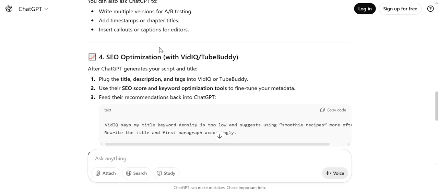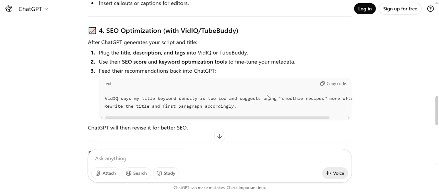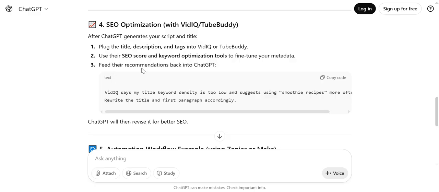Then there's an important part, which is SEO optimization with the help of vidIQ. After ChatGPT generates your script and title, plug the title, description and tags into vidIQ. The title, description and tags that were generated with the help of ChatGPT, you give to vidIQ and use their SEO score and keyword optimization tools to fine-tune your metadata. After that, feed their recommendations back into ChatGPT: copy whatever suggestions vidIQ gives and put them into ChatGPT.